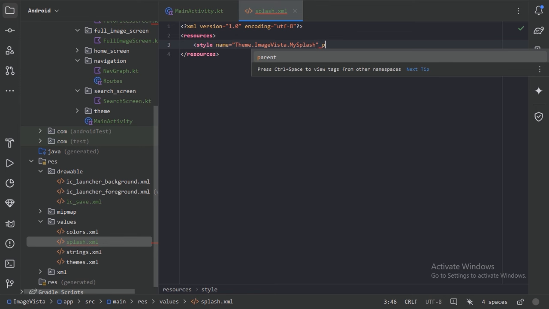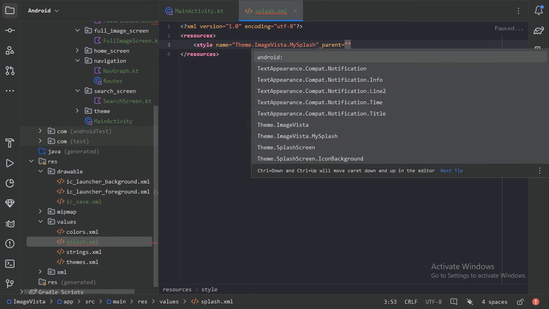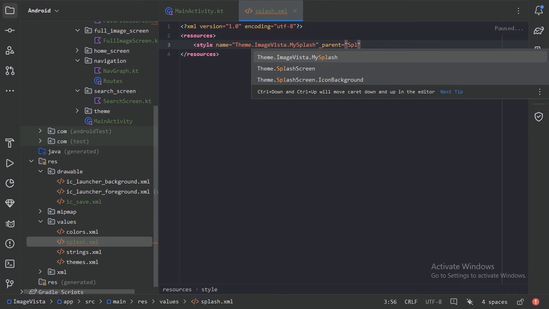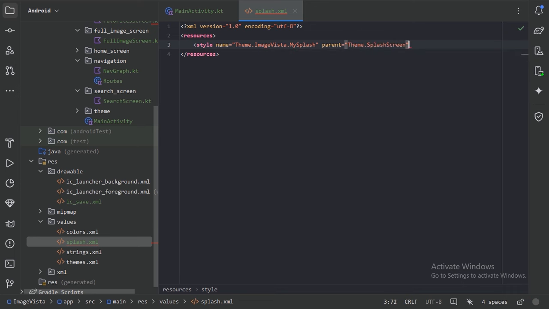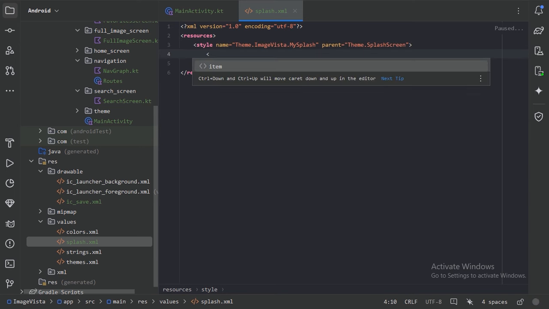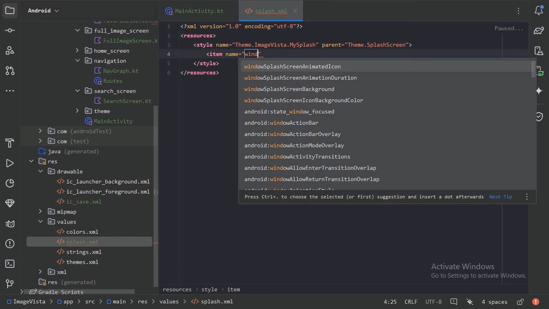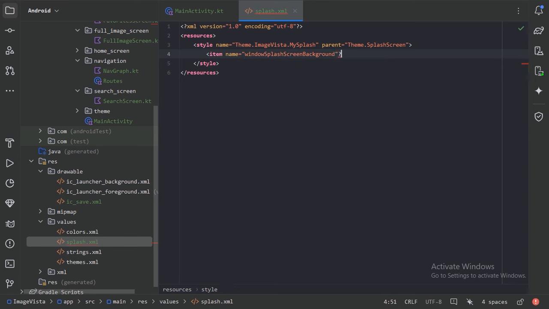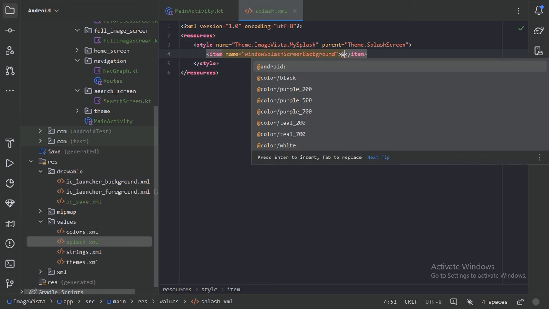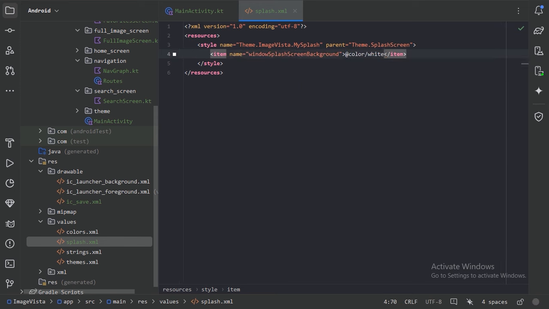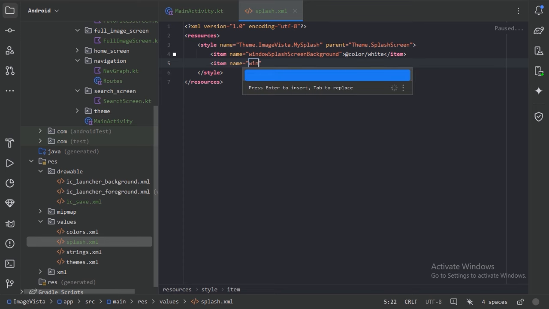Let's also specify the parent theme. Here we need to specify the theme, so let's use Theme.SplashScreen. So it should know that this will be our splash screen. First thing, let's provide the background. For the background color, we are going to use white color. And next, let's use the icon.